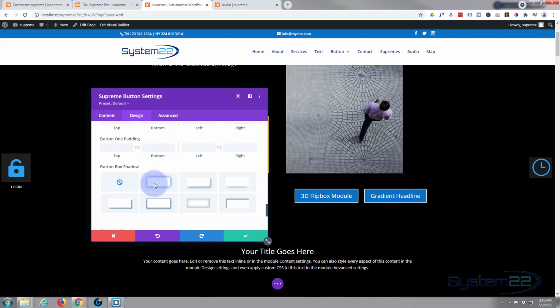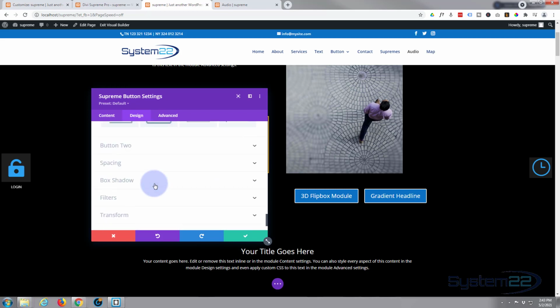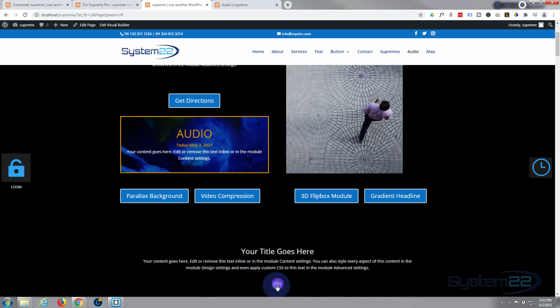Okay, well I'm pretty happy right now. Don't need to do anything else to our styling. We've got our video URLs in there, so we should be good to go. So let's save our changes. Save the page changes. And exit the Visual Builder.